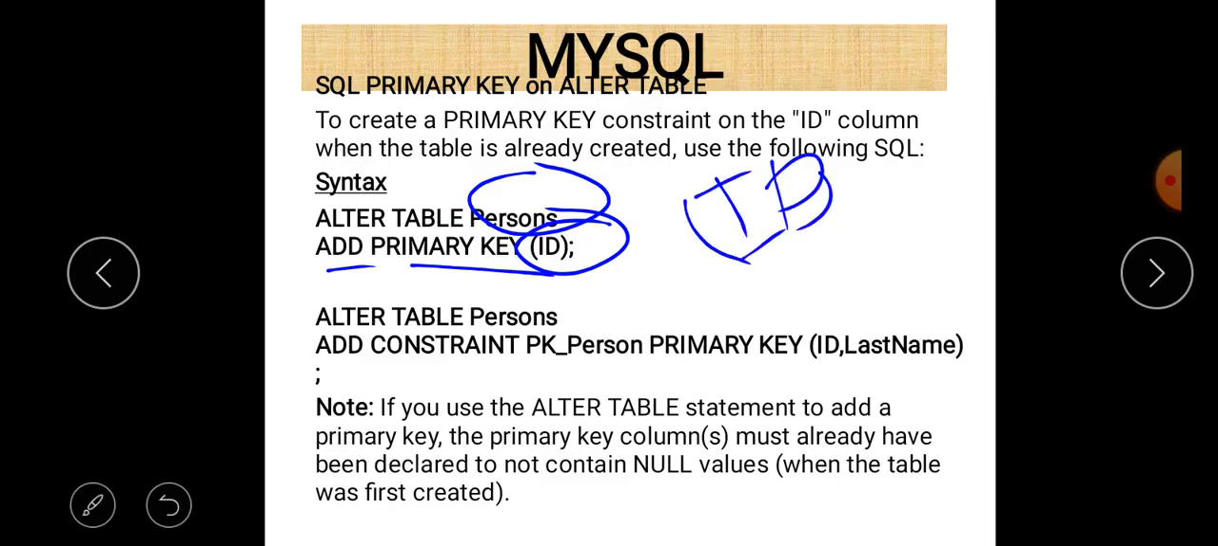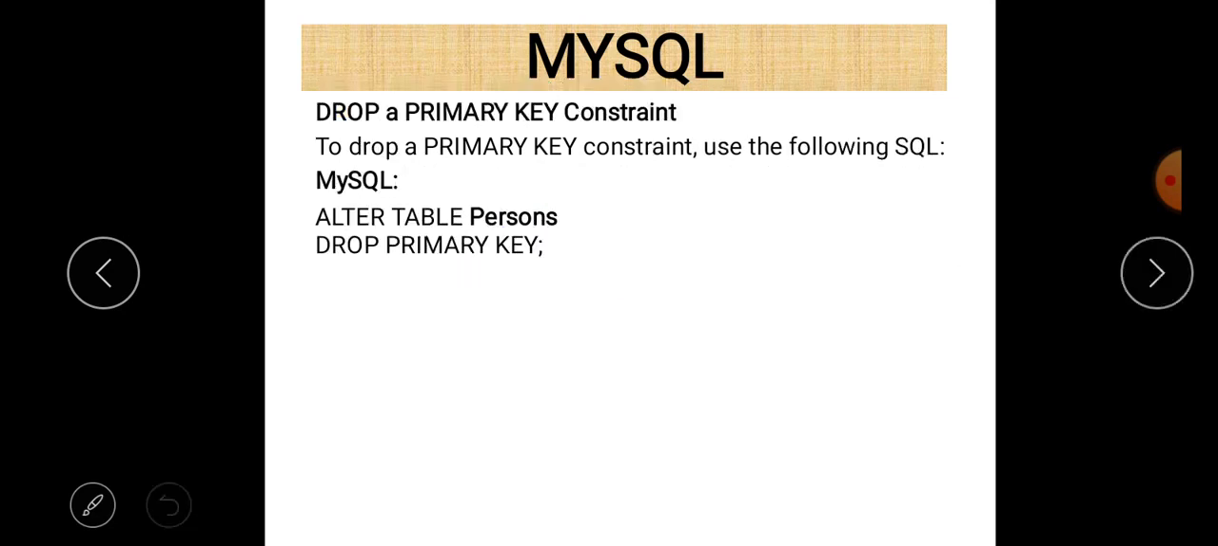You can also add a primary key in this fashion: alter table persons add constraint, and just after that give the name of that constraint, which is pk underscore person, and then primary key, which basically contains two column names, ID and last name. And if you want to drop a primary key, then alter table person drop primary key.